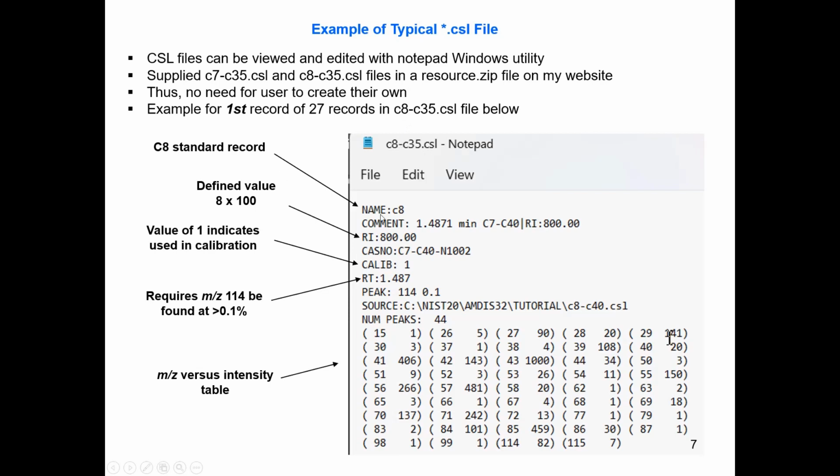The key points are, it's got a name that I assigned when I created it. I also entered the defined RI value for a hydrocarbon, 800. This is C8, so 8 times 100 gives you that value, 800. The value of 1 in this file indicates that it will be used in the calibration process. This other field here says the mass to charge of 114 must be found at greater than 0.1% in the calibration process for the entry to be calibrated. And below is a table of the mass to charge intensities.